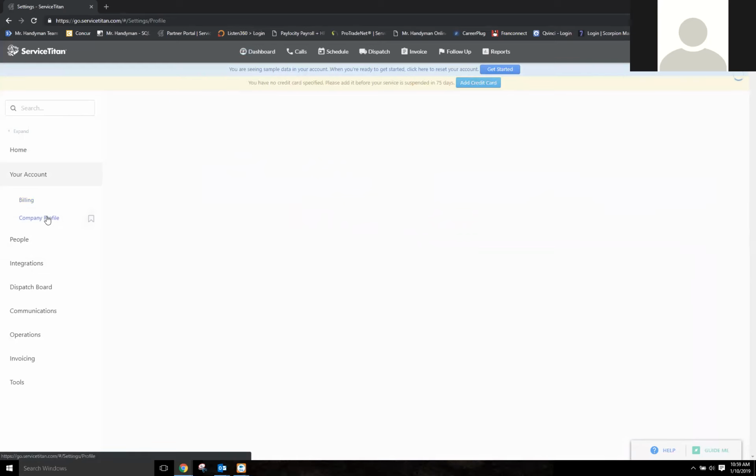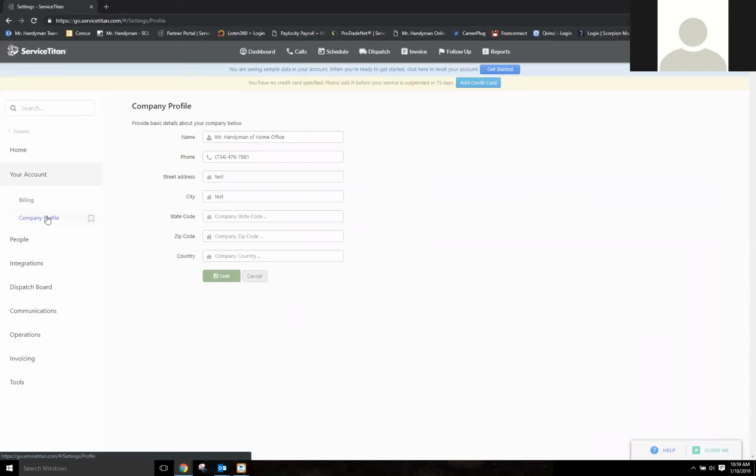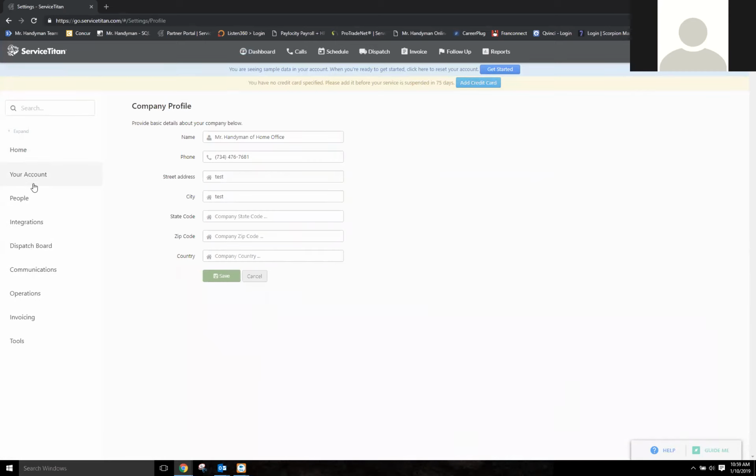The company profile is really just simply that. It's a small introduction to the company, basic information, nothing that you'll actually use a whole ton, but as you set it up, you'll have your information stored in there. So that's just a quick overview on the account section.